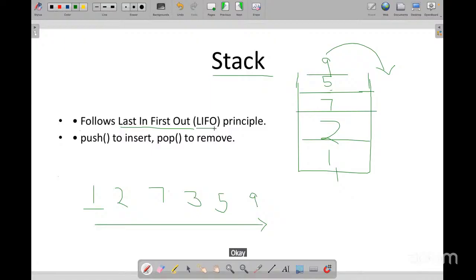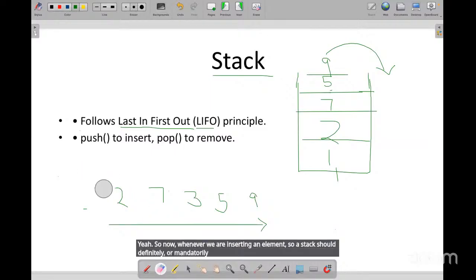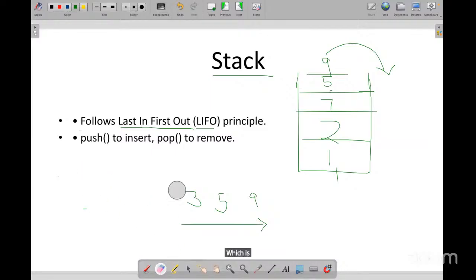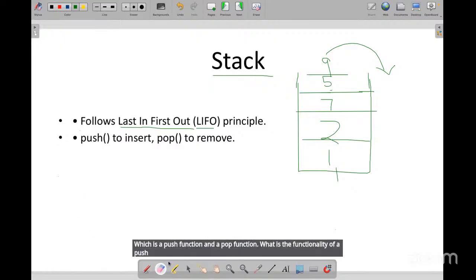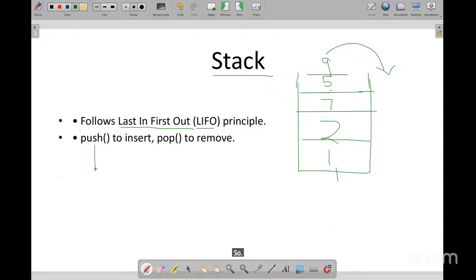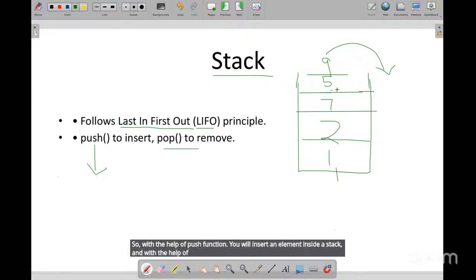Okay. Is everybody clear of what is a stack? Any questions? Now, whenever we are inserting an element, a stack should mandatorily implement two functions, which are a push function and a pop function. What is the functionality of the push and pop functions? With the help of the push function, you will insert an element inside a stack, and with the help of the pop function, you will remove an element out of the stack.